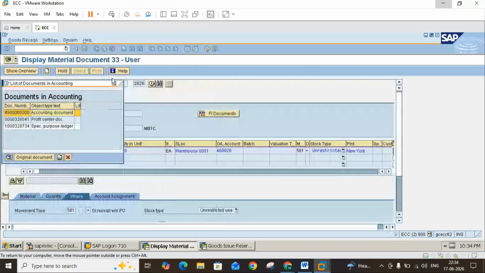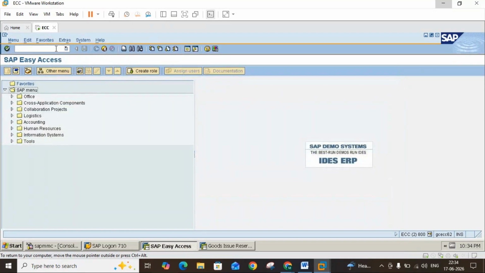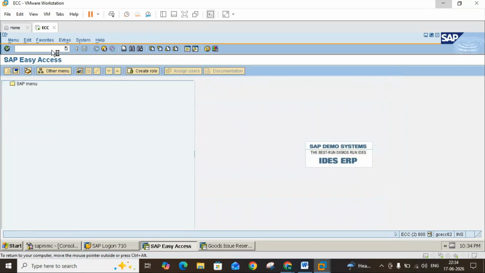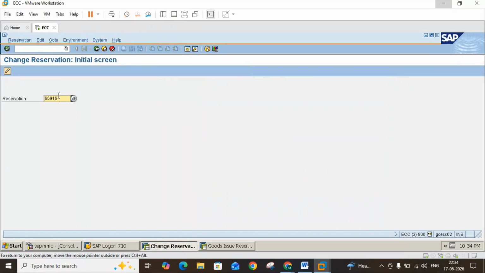MB22 we can check. MB21 is to create a reservation. MB22 is to edit a reservation. Yeah, this is the number, right? Reservation number. What is the number?